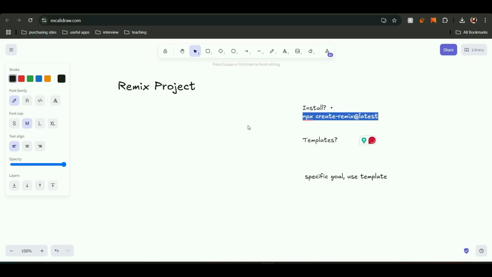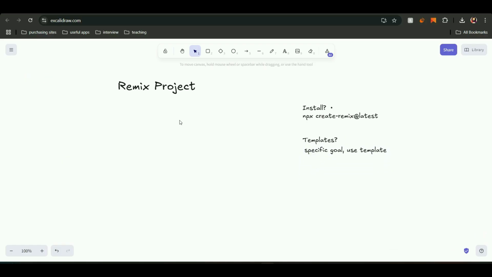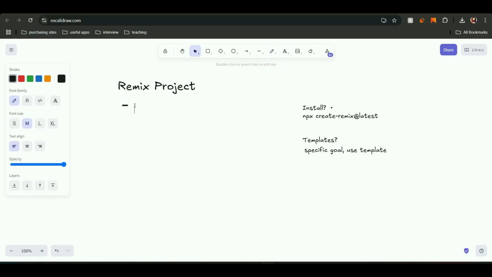All right, let me just minimize it now. All right, it's good. Cool. So now what is the Remix project going to offer you behind the scenes? The first thing it is going to offer you is my favorite part, TypeScript support.